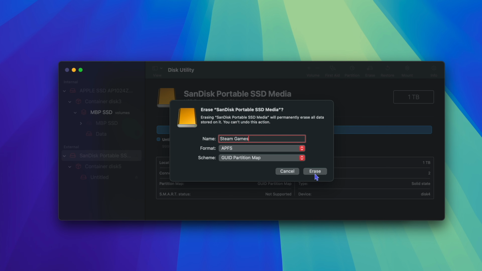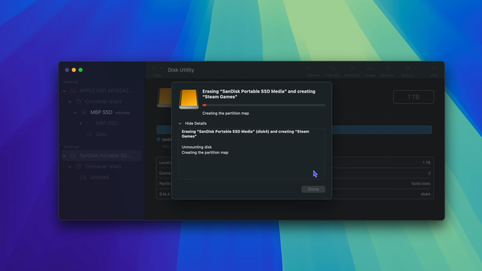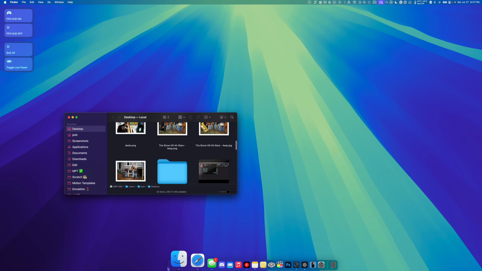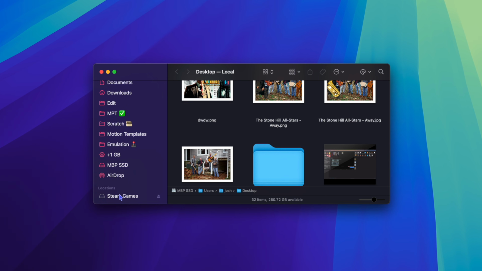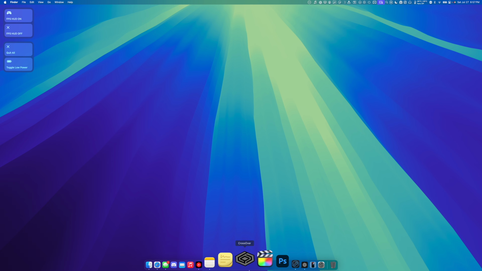Before you click erase, if it's not obvious, clicking this button is going to delete everything on your external drive. Once Disk Utility is done, you can click done and exit out. So next I'm going to go to Finder, and you can see that under my connected drives, it has our Steam Games drive. Let's open up CrossOver.